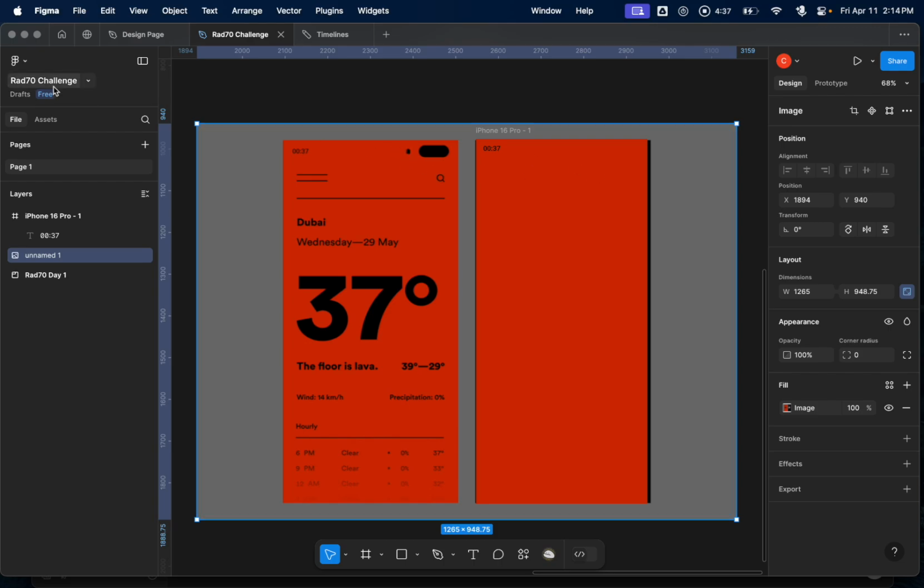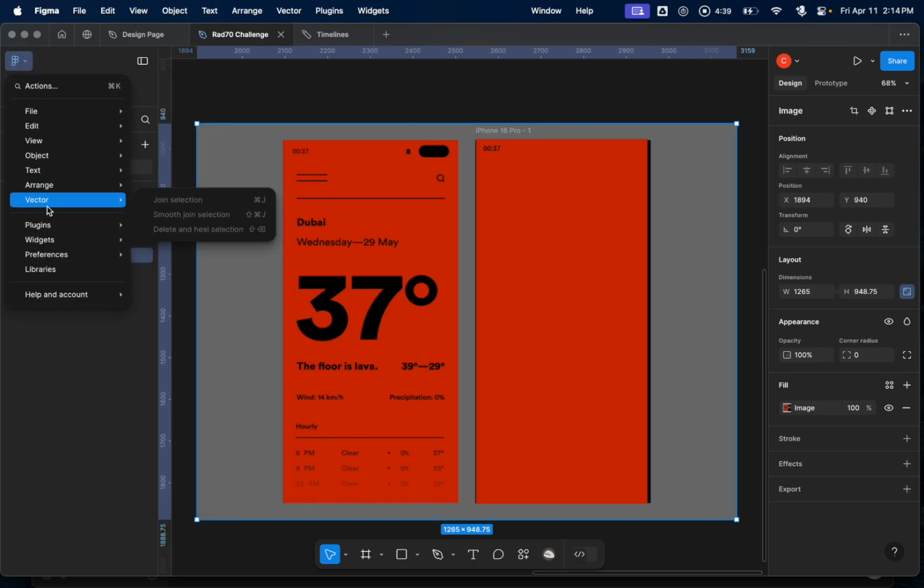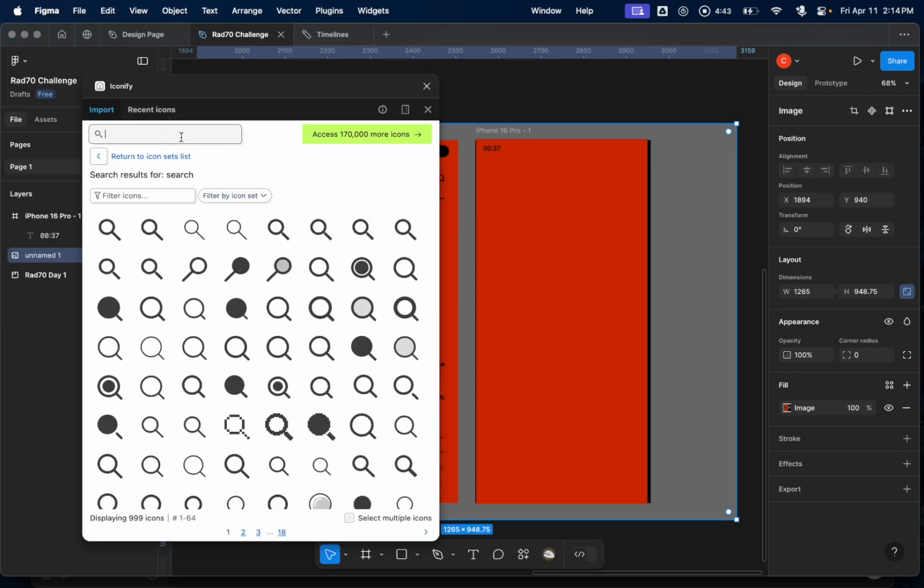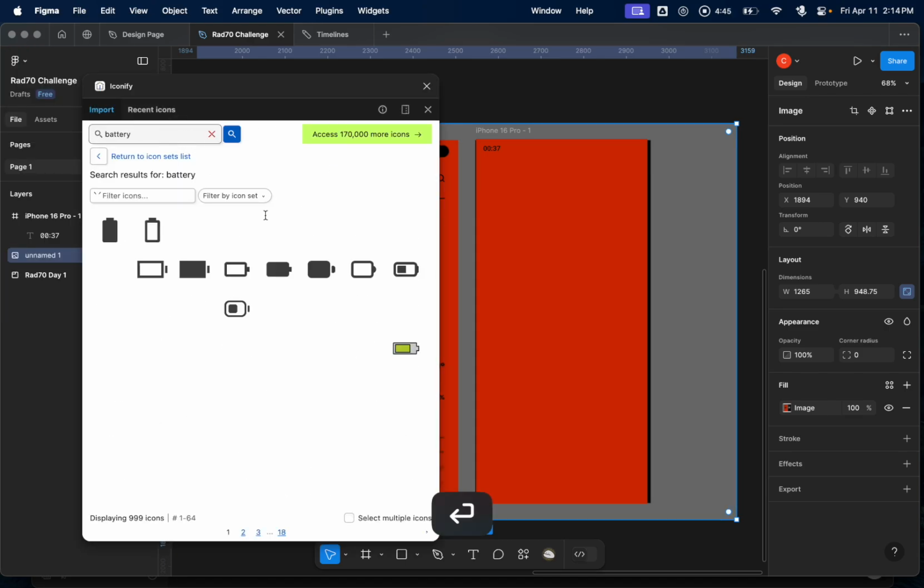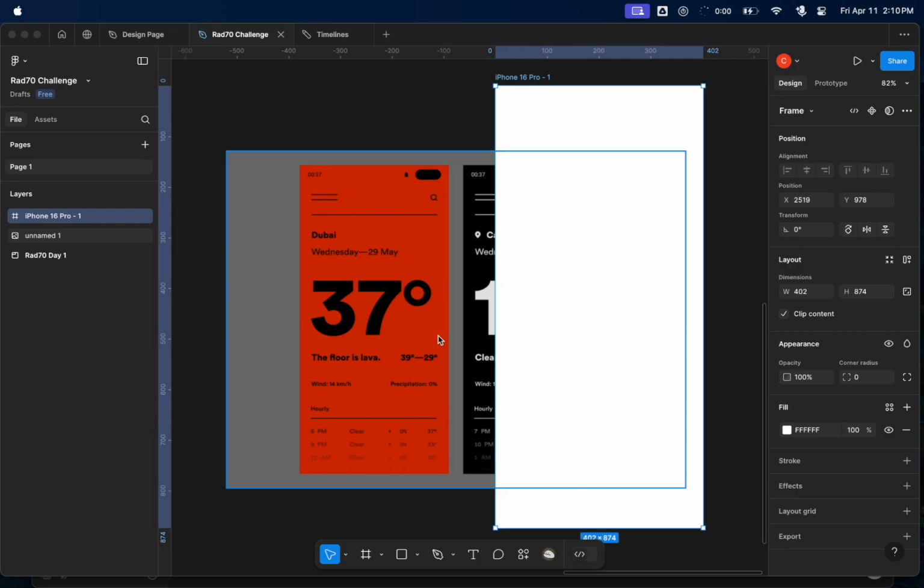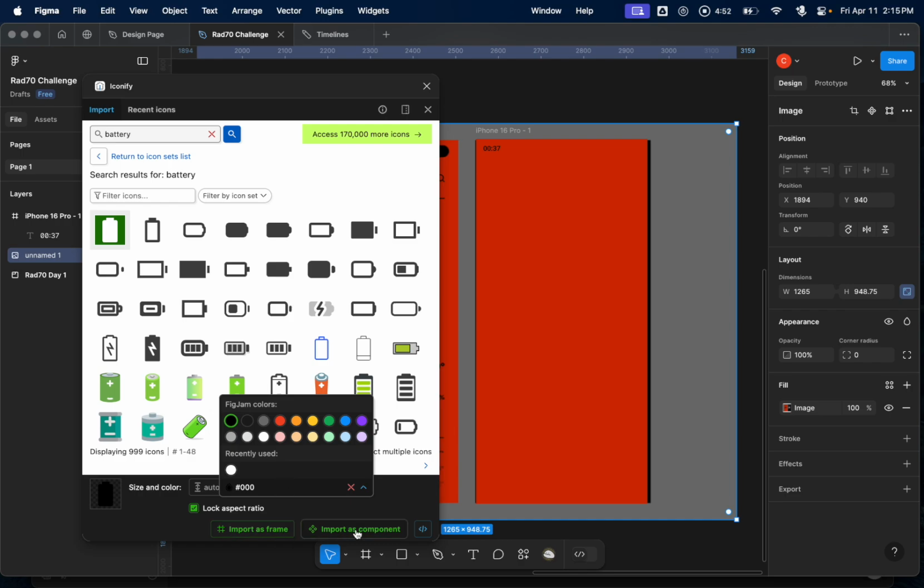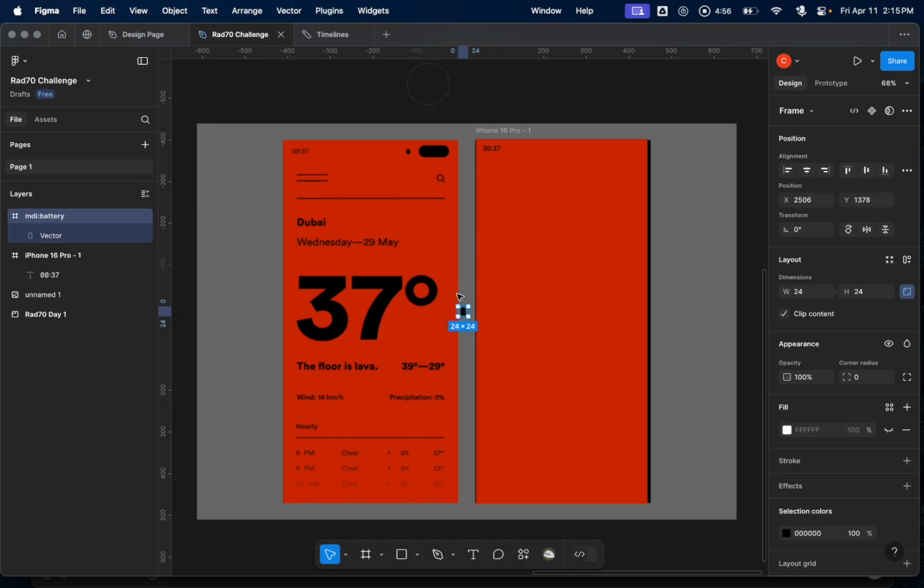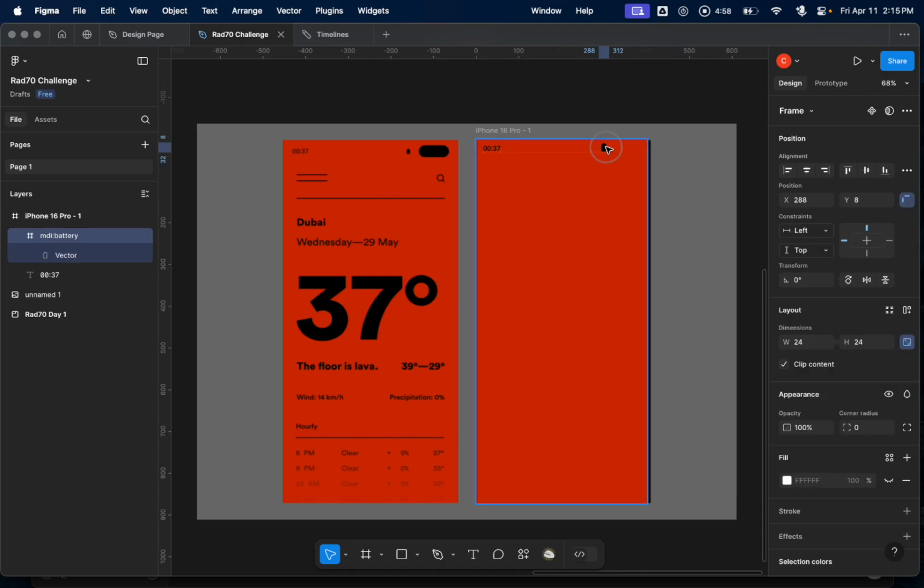So this is a little battery icon. Go back to my Iconify and see if I've got a battery. I should. Here we go. We'll just use this one because it matches my other one. I'm going to import as a frame. And that'll go here.